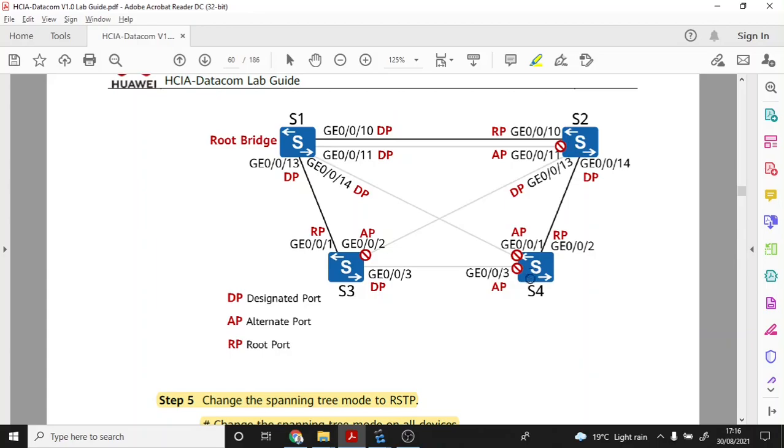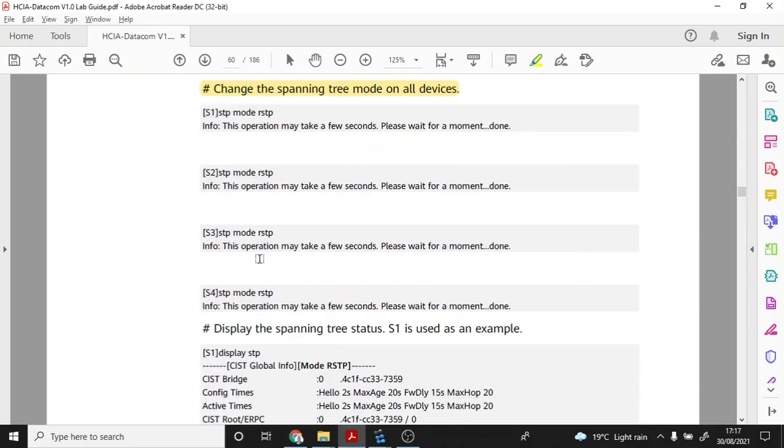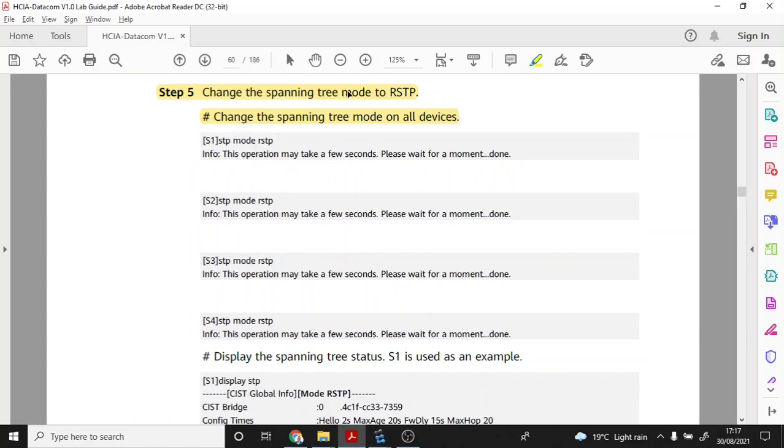The topology now will look something like this, because now G0/0/2 is our root port. So the tree will now look like this, as you can see. It will look like that. Okay, so let's now change the spanning tree mode to RSTP on all the switches. To do that, use the command stp mode rstp.